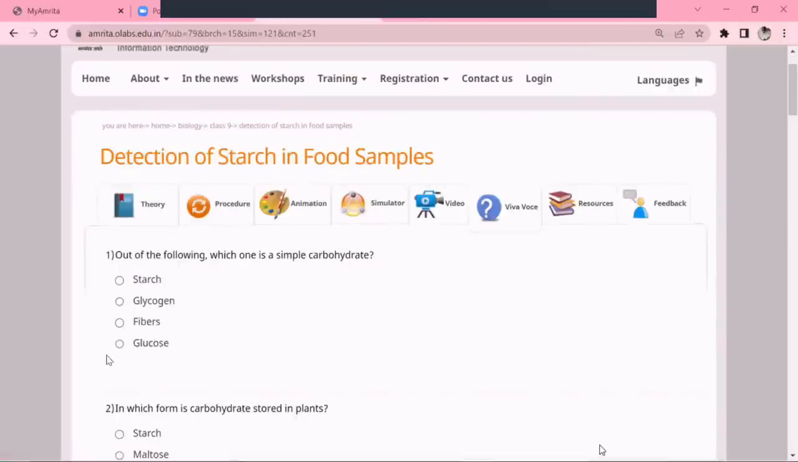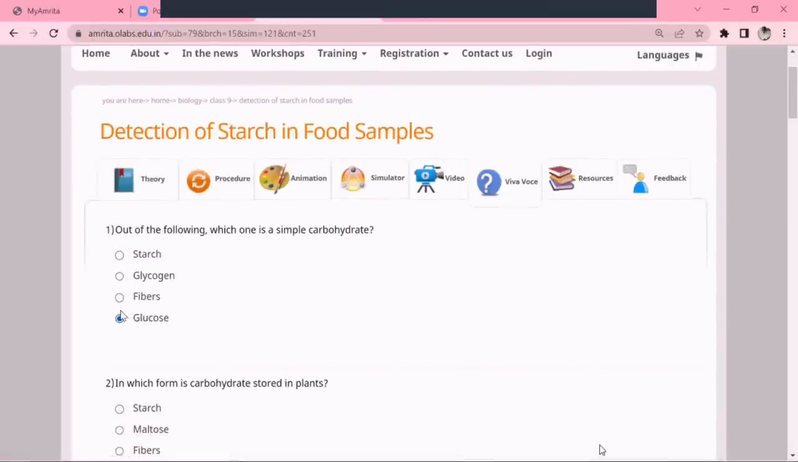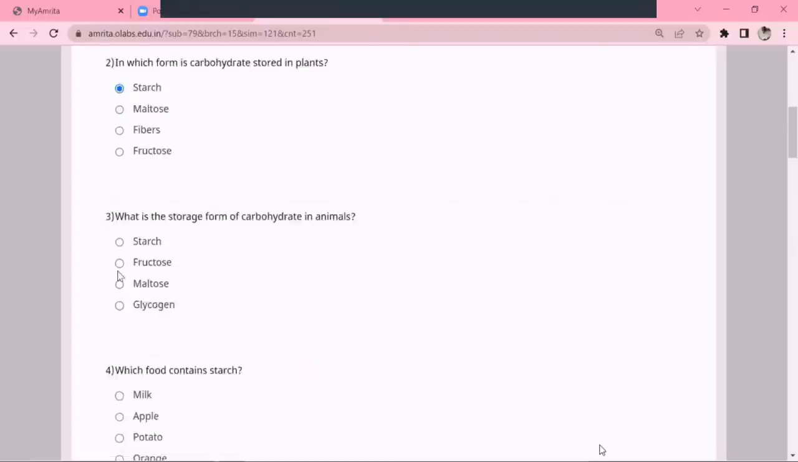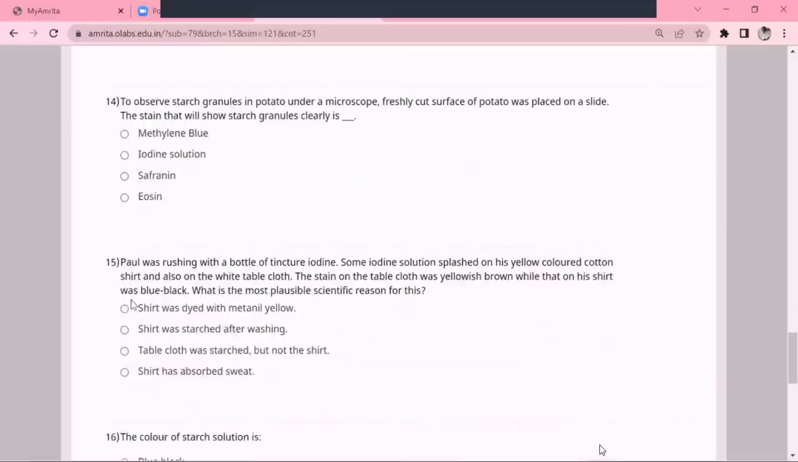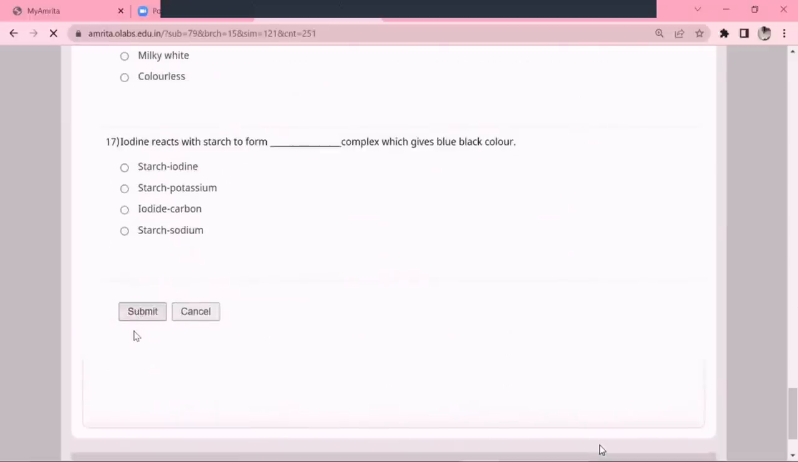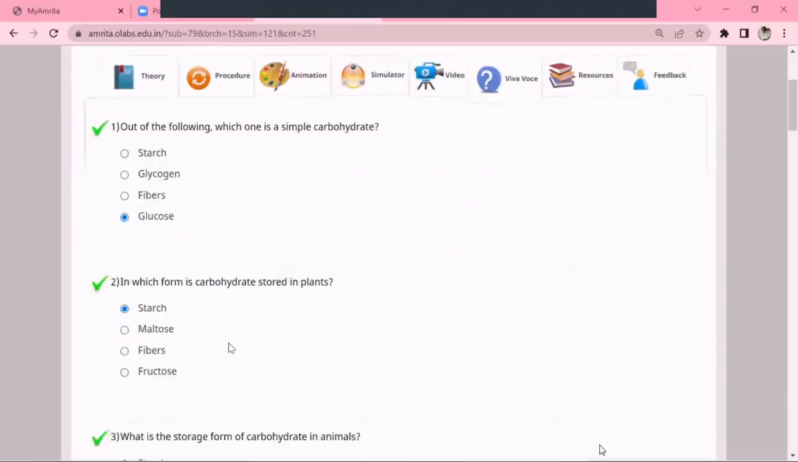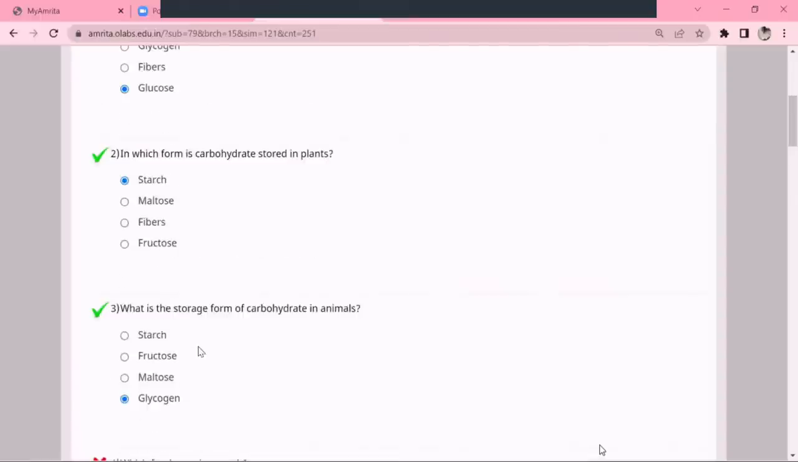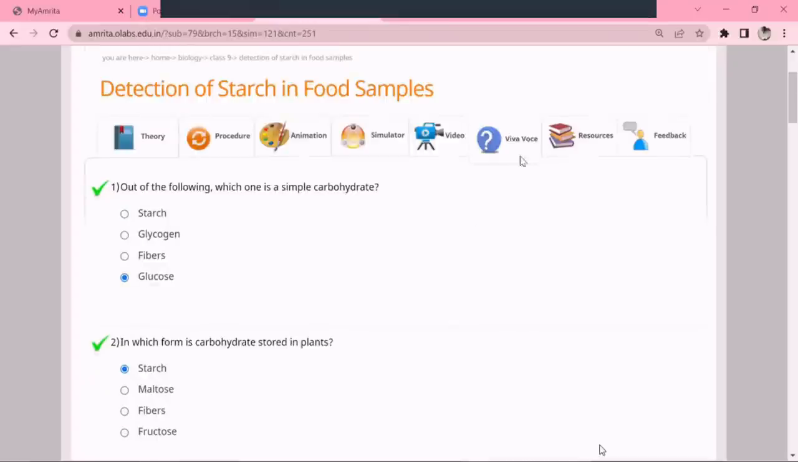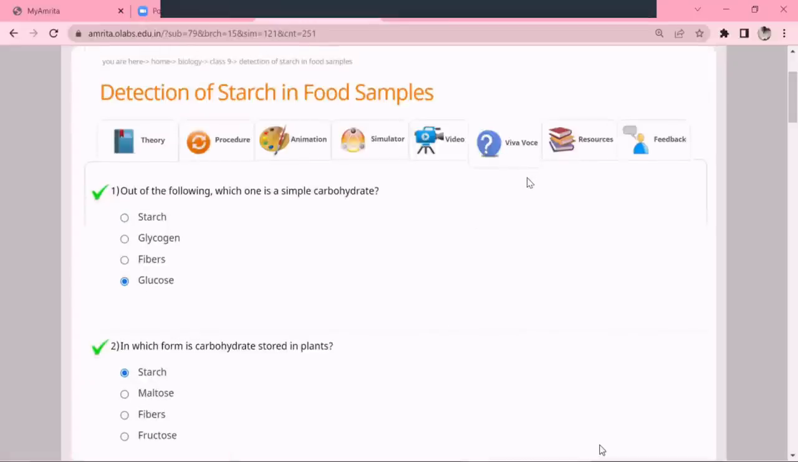wherein self-assessment can be done by the students answering the questions. Let's quickly answer the questions and submit. So the first answer is correct, the second answer is correct, the fourth answer is wrong. So what are you going to do? You're going to redo it. So we provide you with an opportunity to learn and redo the experiments, as well as do the simulations again and again, anytime, anywhere.